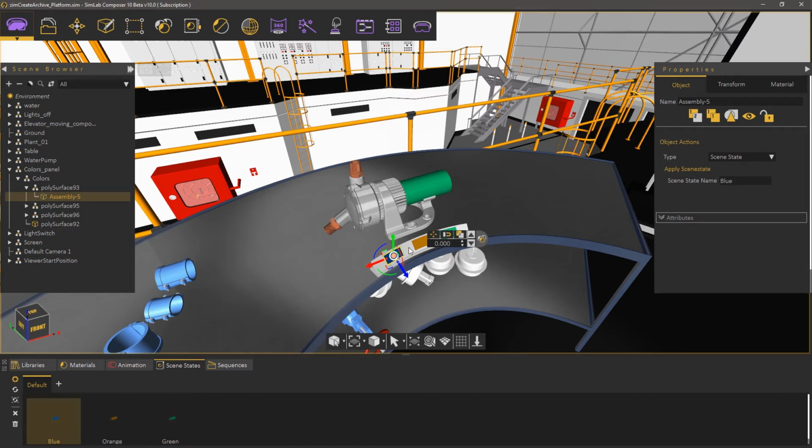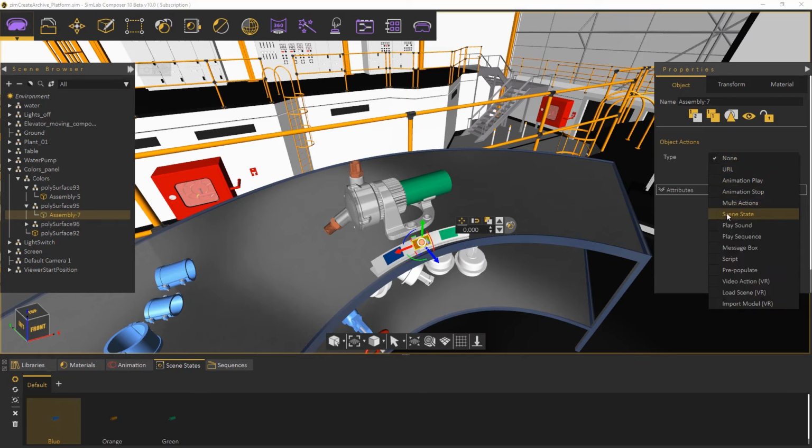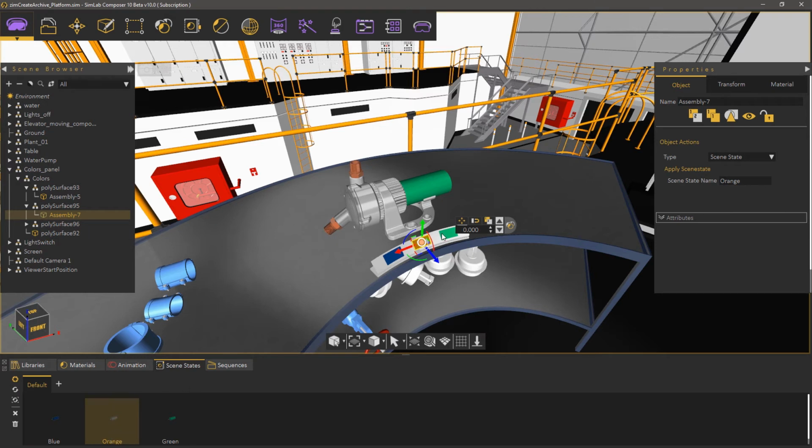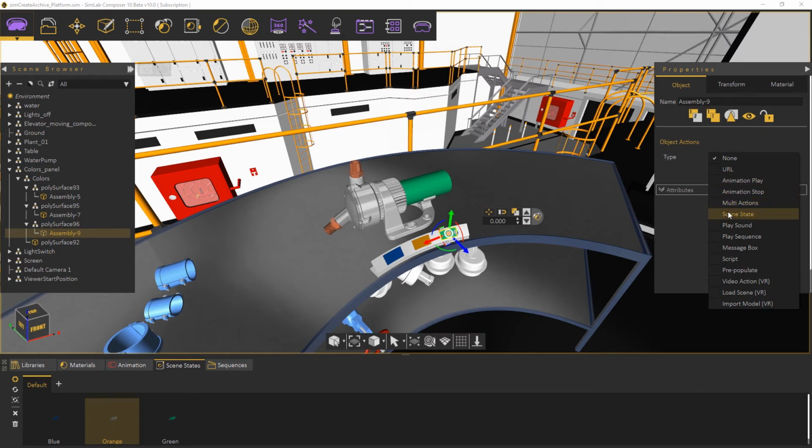Next is the orange plate. Select it and from the Objects tab to the right, set its action to Scene State as well. Then click on the orange scene state to attach it. Following the same steps, attach the green scene state to the green plate using a scene state action.